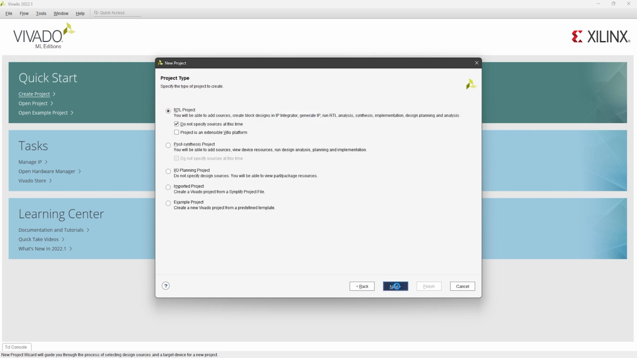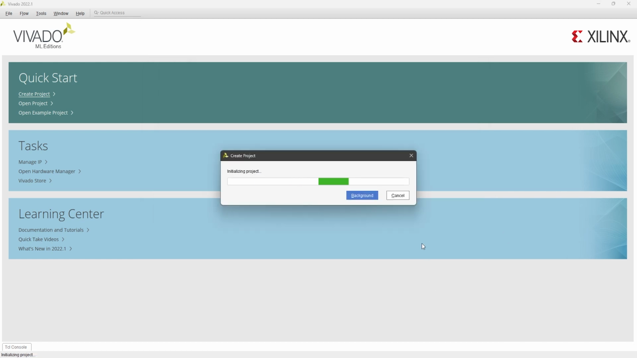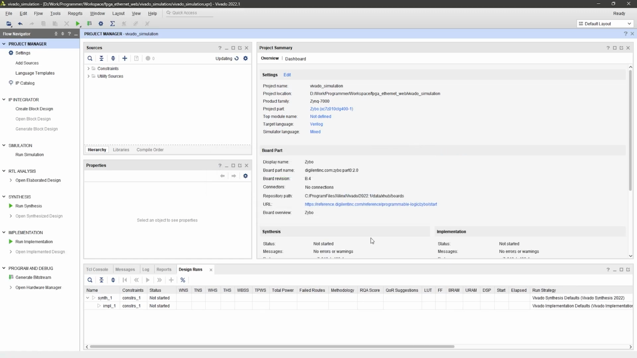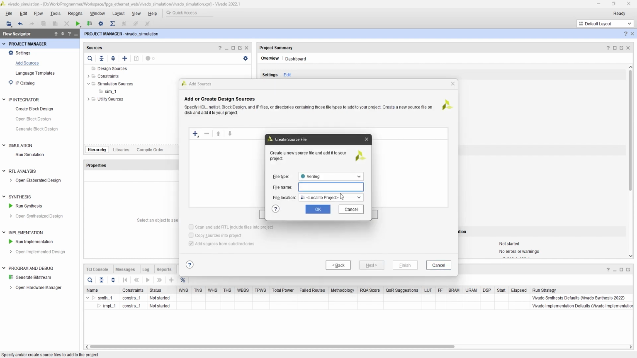Then, you can select the FPGA board you are using or directly choose the chip. I'm using a specific board, but for simulation purposes, it doesn't really matter which one you select. Click Finish to create the project. On the left side, select the Add Sources menu, then choose Add or Create Design Sources. Create a new file and name it half adder.